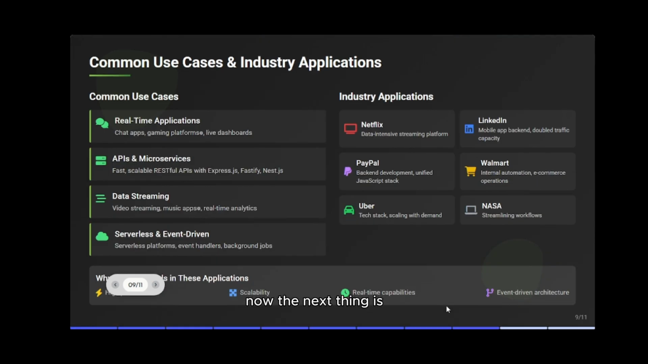Now, the next thing is you might be asking, why do you need to learn Node.js? Are there any benefits? Is there any use case? Where can I use it? There are a lot of use cases for Node.js actually. You could use Node.js to build a real-time application. What do I mean? Let's say WhatsApp is a real-time application.